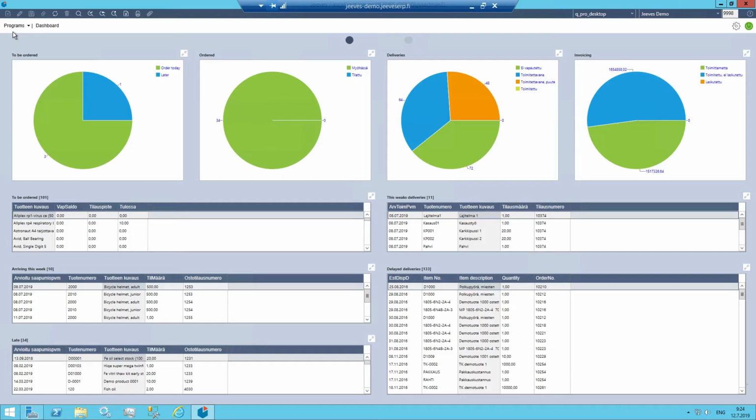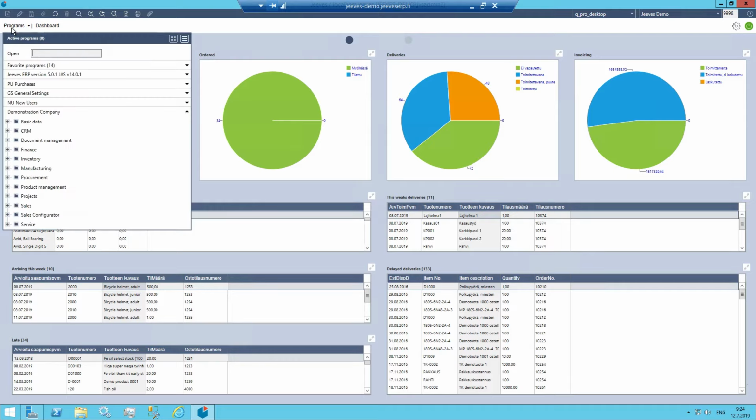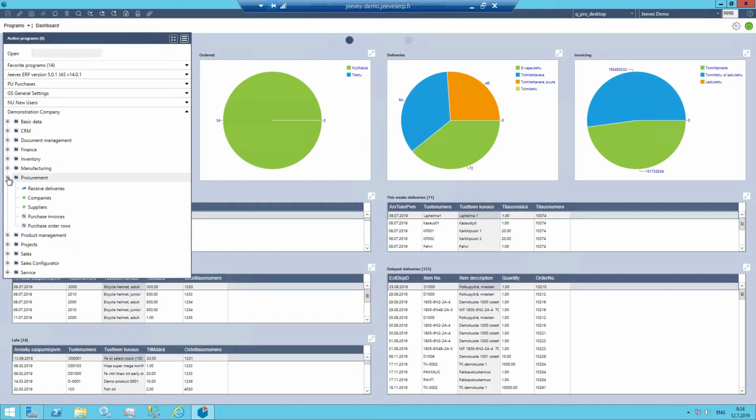In this video, I'll show you how to make a new purchase order in Jeeves desktop client. First, open the Programs menu and open Procurement. And open Purchase Orders by clicking Enter.